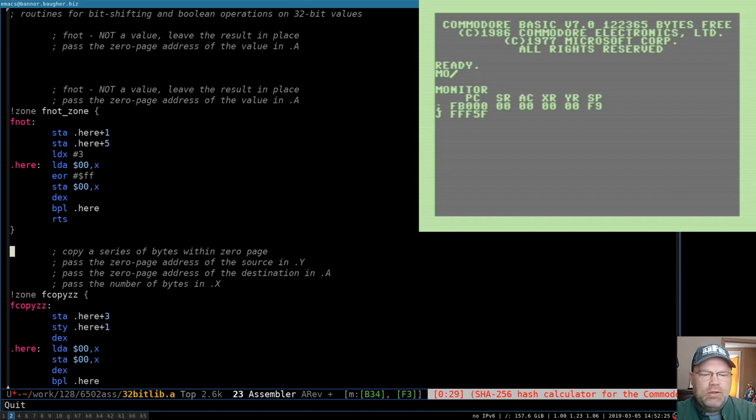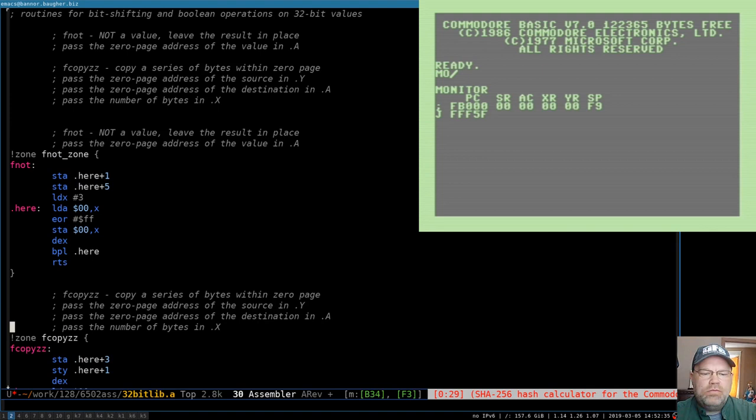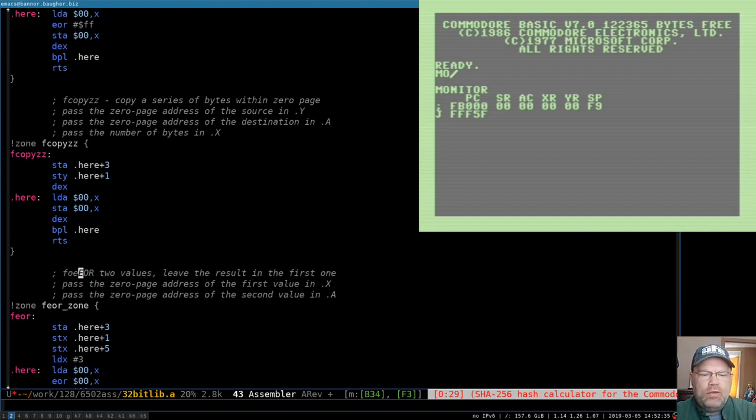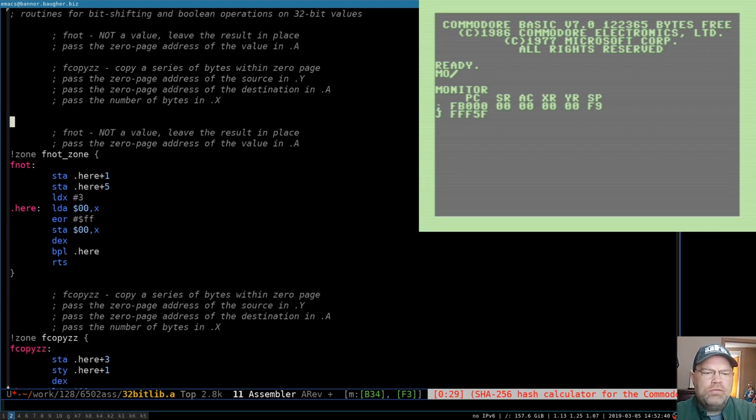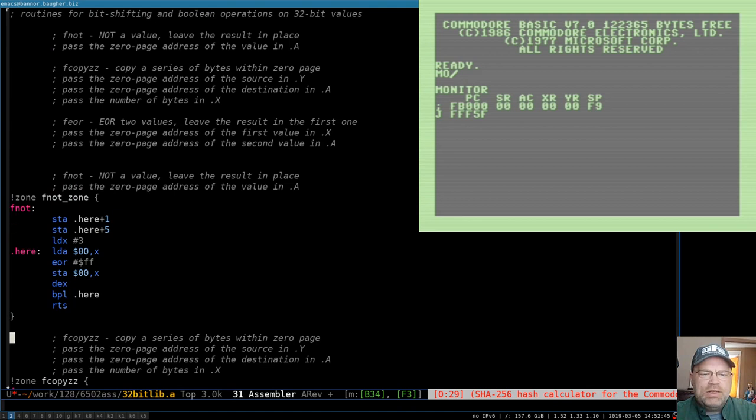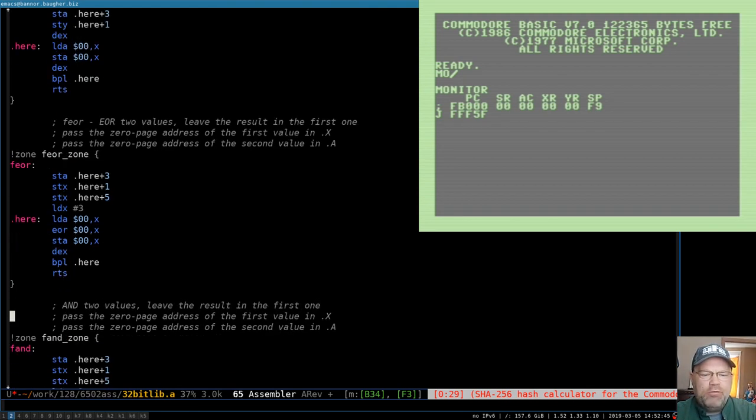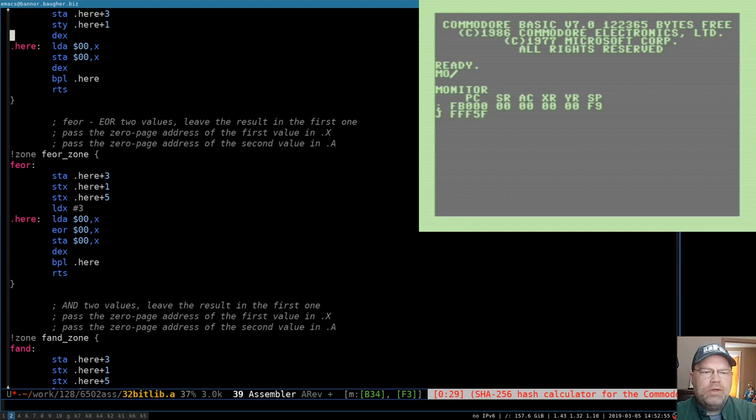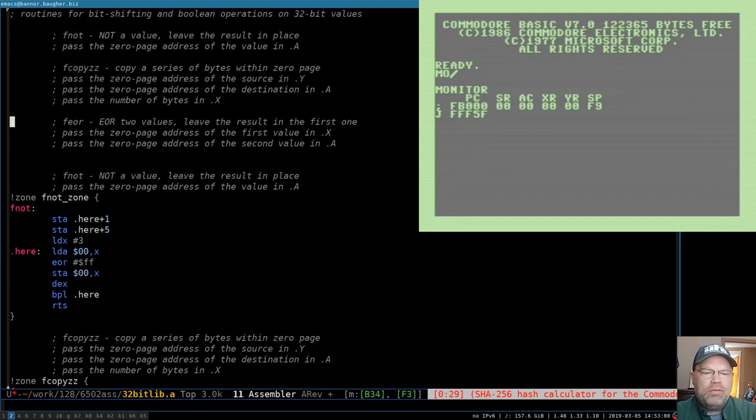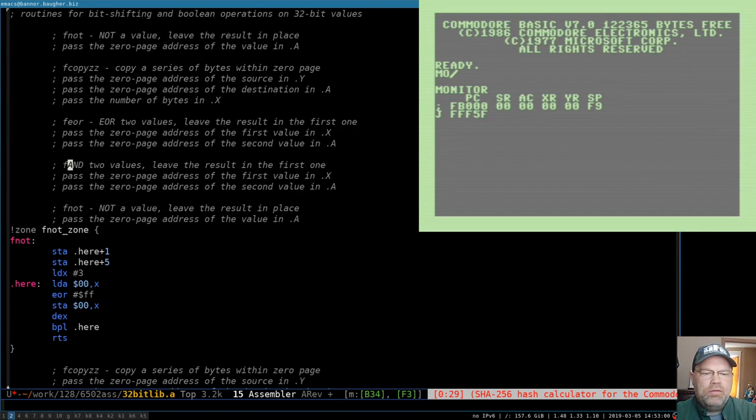So like this one is fcopyzz. F exclusive OR. Because basically I'm creating a header file here. I'm just putting it at the top, and maybe I will split it out into another file at some point. In fact, now that I mentioned that, let's do that.